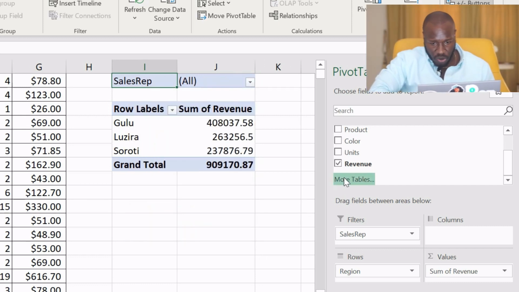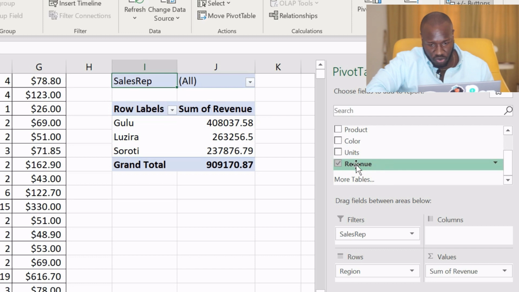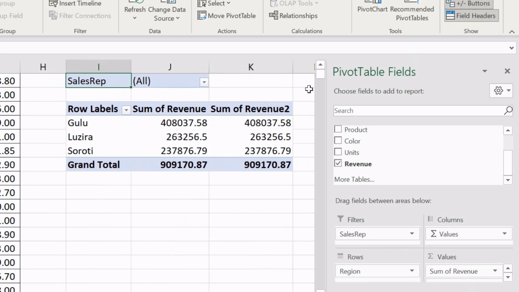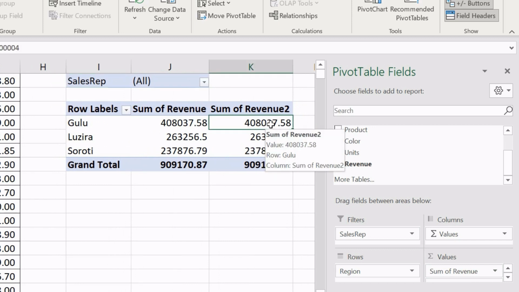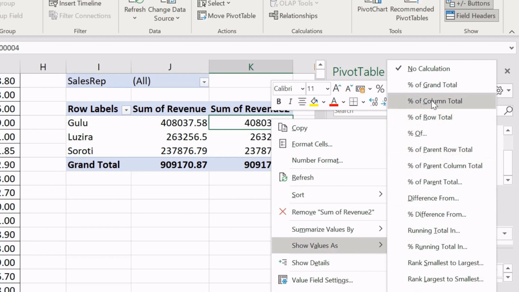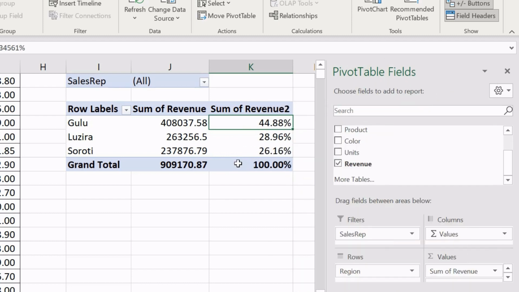All right, so I want the sum of the revenue in the different regions, but I also want that revenue expressed as percentages. So I'm going to drag revenue down into values a second time so we can get a second column of that. Then I want to change these values to percentages. So I right click and go to show values as percentage of grand total. And so we have that.